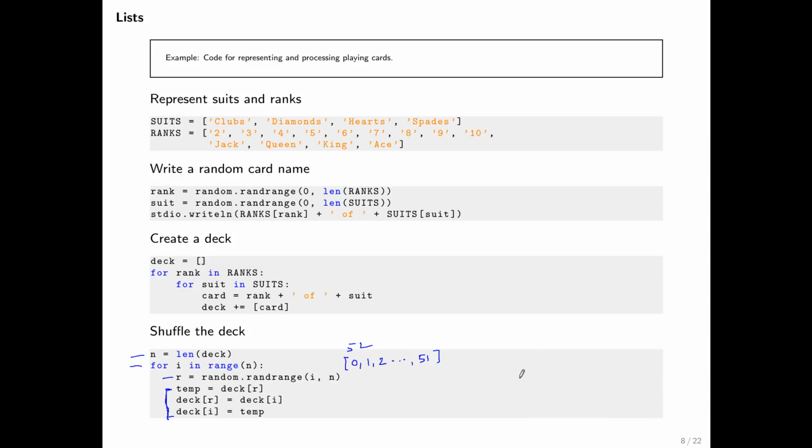So we have all these cards, 0, 1, 2, and so on, all the way up to 51. Now when i is 0, we are simply exchanging this guy here with some random card that is ahead of it. So let's say it is exchanged with some card here. And then i becomes 1, so i is now pointing to this fellow here. But then when we get the random number, it is between 1 and 52. So that's going to be a random number from 1 all the way up to 51. So let's say that falls somewhere there.